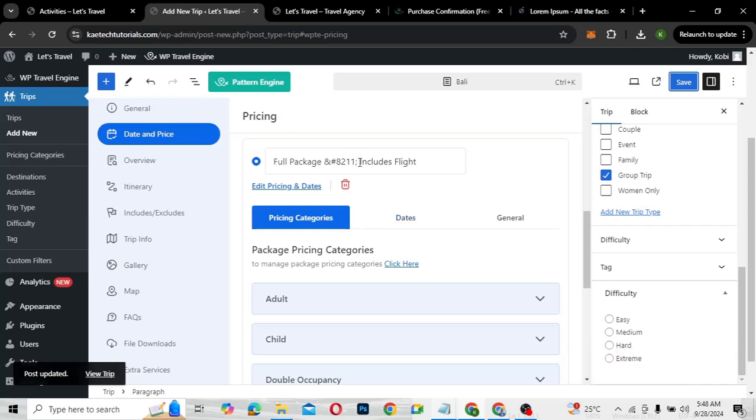Now I'm going to remove this one because I don't want to have this kind of thing. Then I'll use a comma over here, or a bracket or something. So this is what I'm going to use. I'm going to save this one.